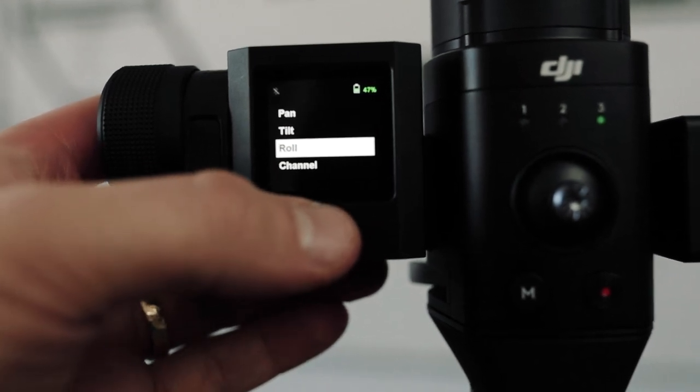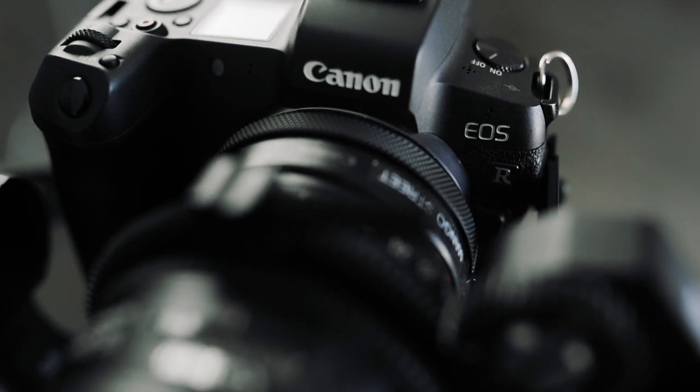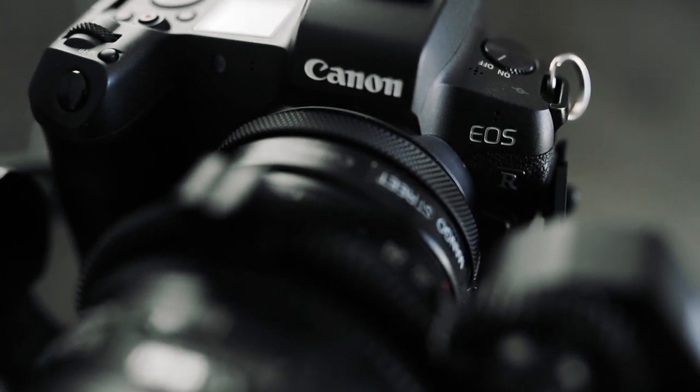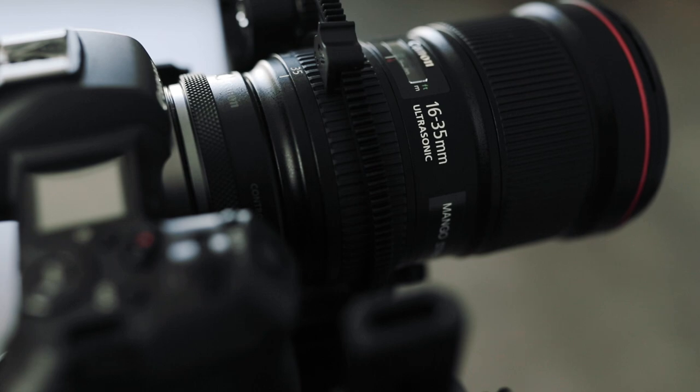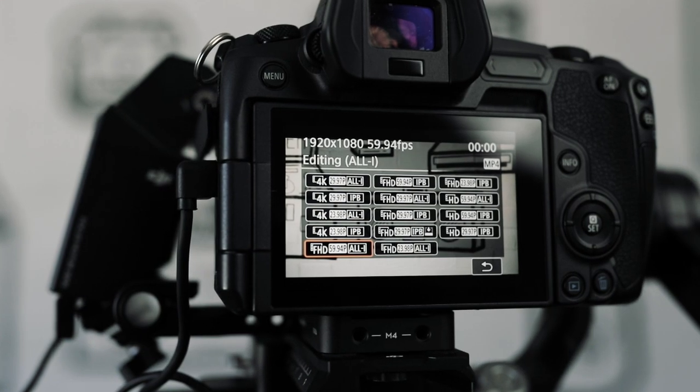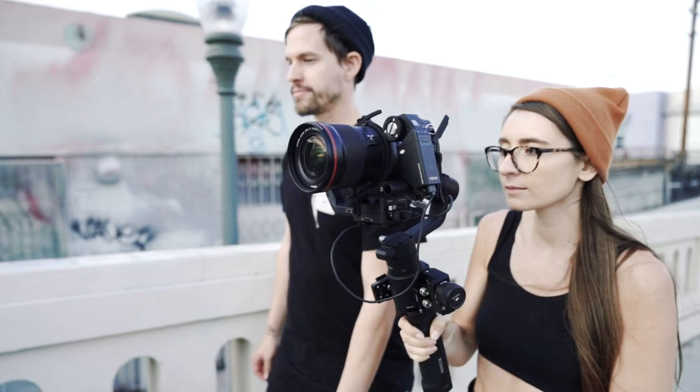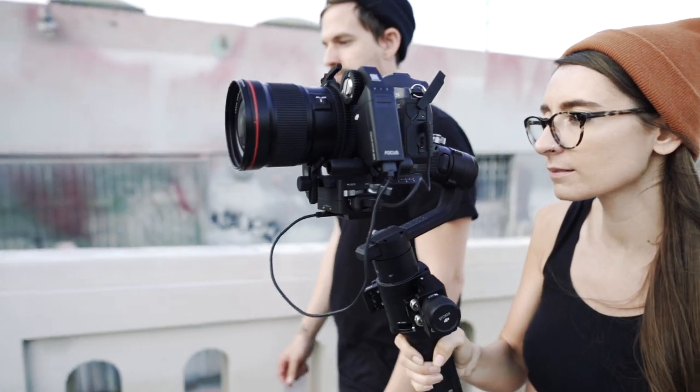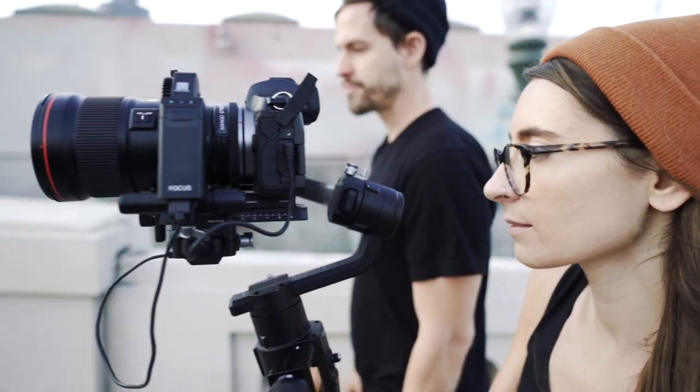setting up time lapses. For today's shoot, we are using the Canon EOS R mirrorless camera with a 16-35mm lens, and we'll be shooting everything at 60 frames per second so we can slow down the footage a little if we need. Even if you don't have these accessories, you can still pull off these transitions, so don't worry.